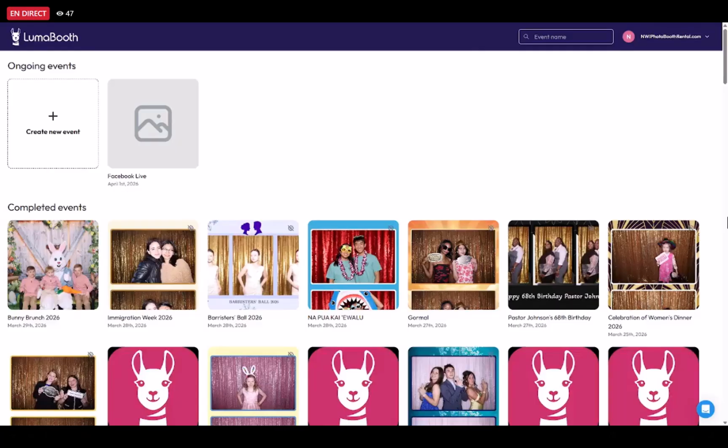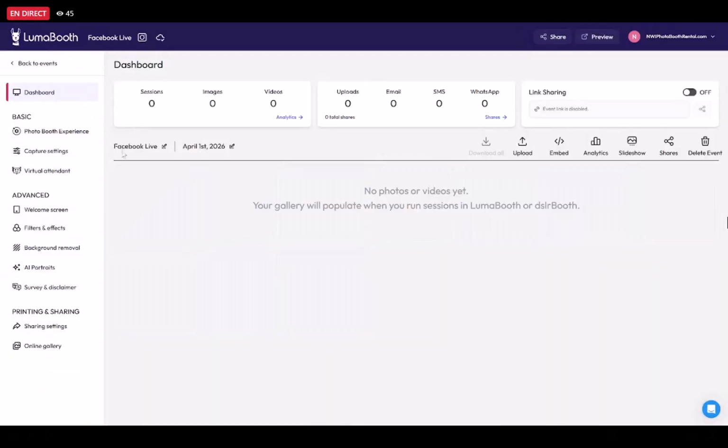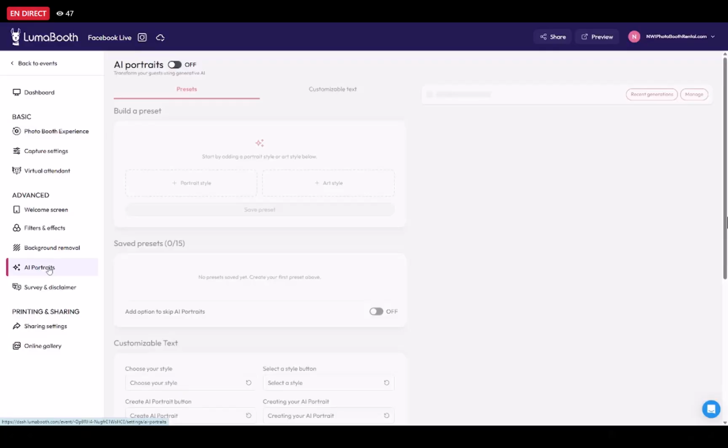And from the dashboard, we talked about our AI portrait. So I'm going to go back into this Facebook Live event and say I want this to be our AI portrait. So I'm going to edit now this event. And this is our new AI portraits feature. You'll turn this feature on.